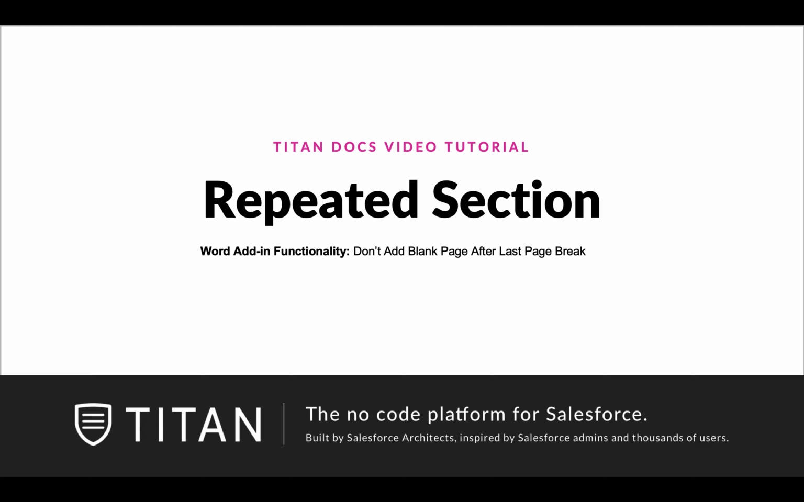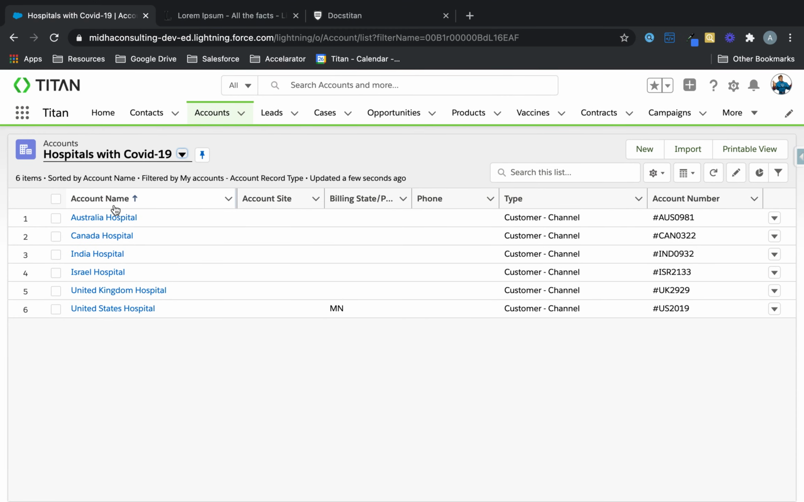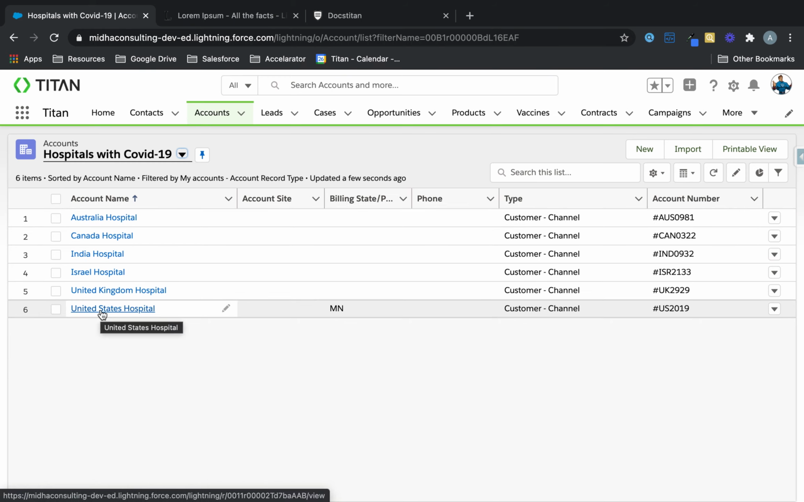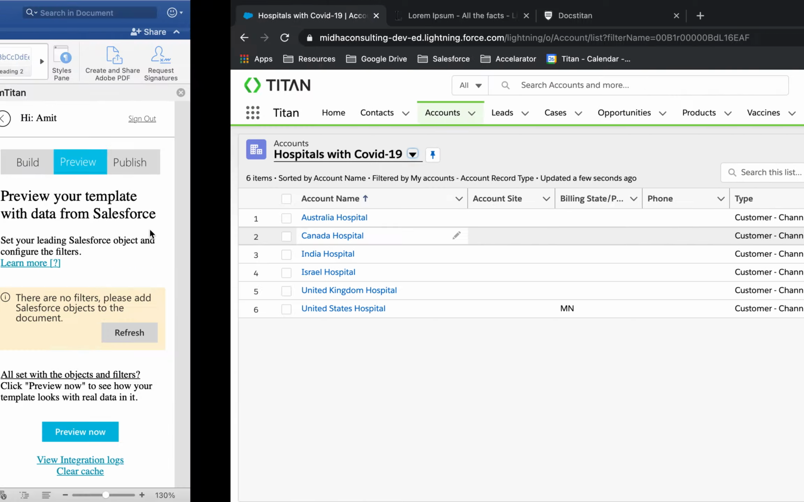In this video we'll talk about the repeated section and a specific functionality which is called don't add blank page after last page break. To demonstrate this functionality, I'm going to bring back six accounts into the Word document, and we'll bring them in a repeated section, and I'll show you what the before looks like and what the after looks like, so the cause and effect.